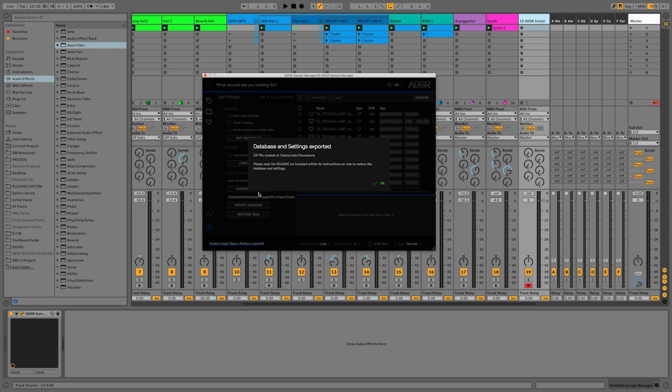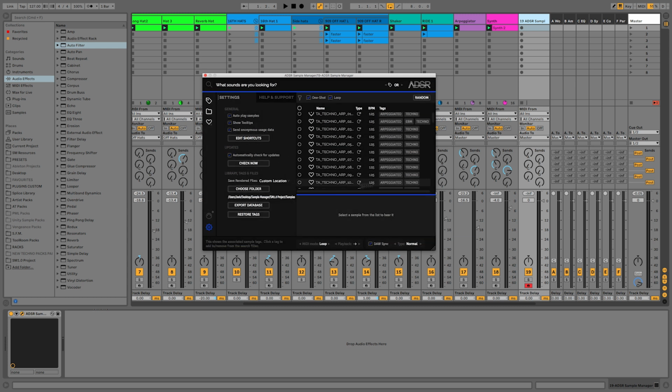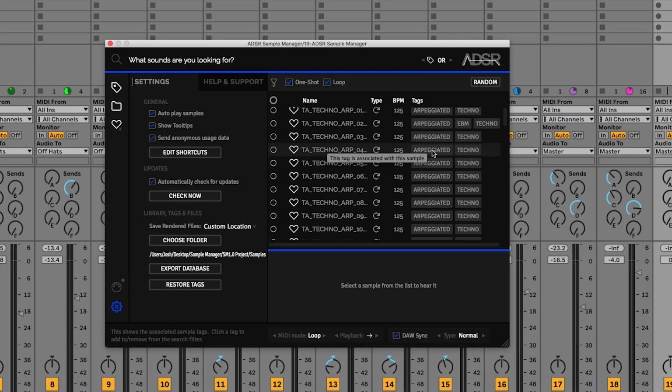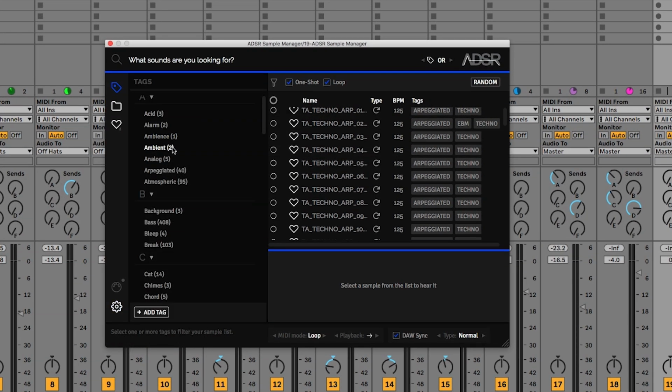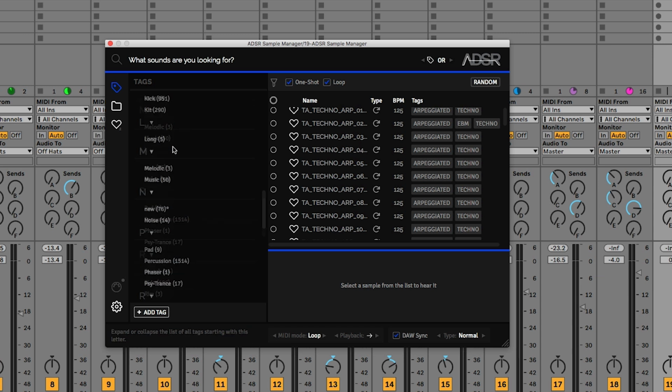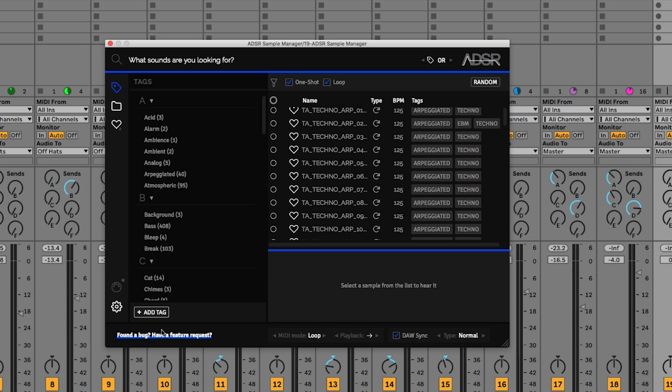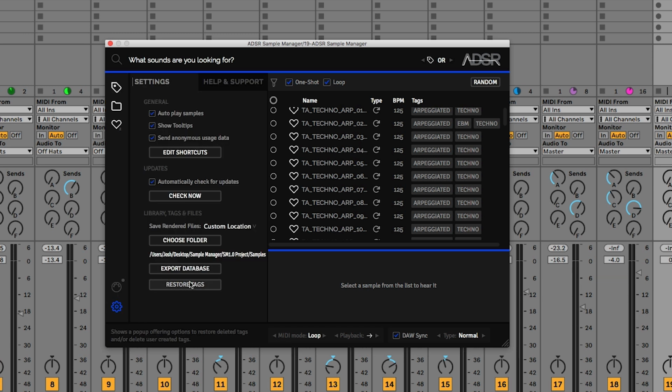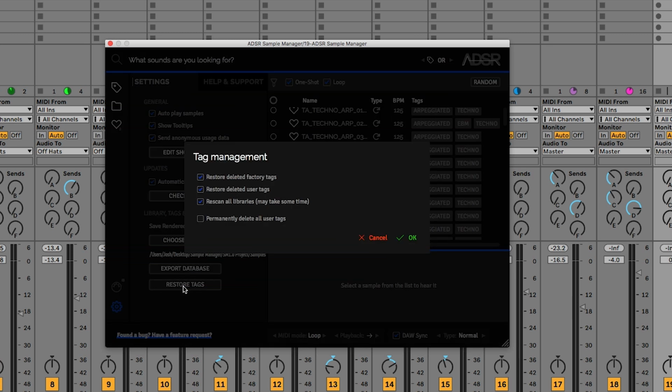But then we can also export our database, and what this does is it creates a zip file for us, so we can use this to move our ADSR Sample Manager files around, and it's going to keep our database intact. Finally, we've got restore tags, and that's if you go deleting the stock tags, the ones that are already here. If I look at all of these tags, we can actually delete these. Or if you've got custom tags that you want to restore, then you can do that using this button here.